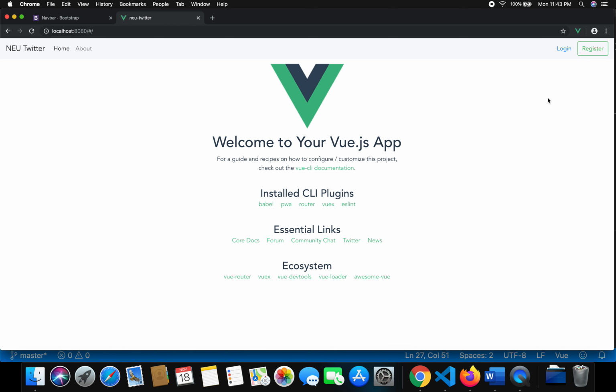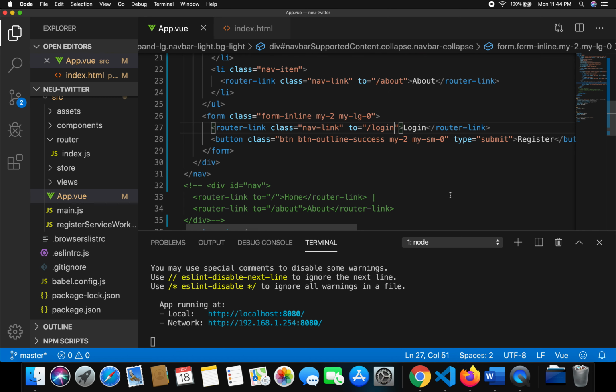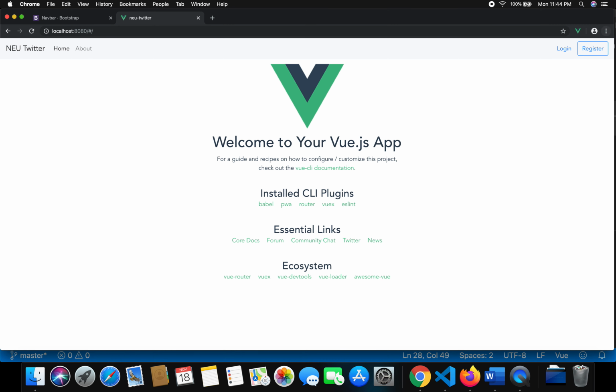Maybe the register button can be a little bit different in color, but that looks good. It's button dash outline dash primary. Generally, primary in Bootstrap gives a blue color. Now the register is looking like this, login is looking like this. These things are good. The nav bar actually does look good.